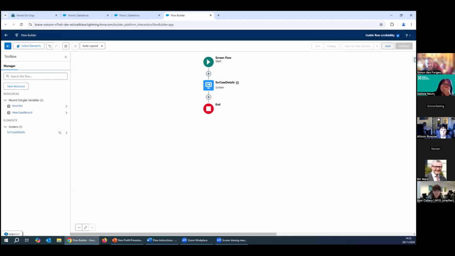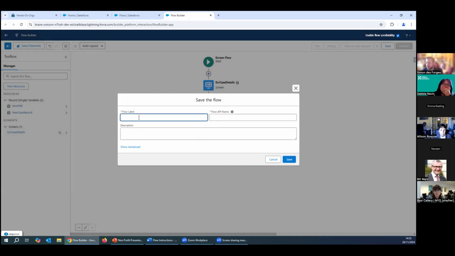So if we go back to that save, again, you want some naming conventions here, so you can sort your flows in a particular way. If I'm using subflows, I will often start the name with subflow. It makes them easy to recognize. Then ScreenFlow, I'm going to go with ScreenFlow, and it is create case record from contact. That's what I'm going to go for.